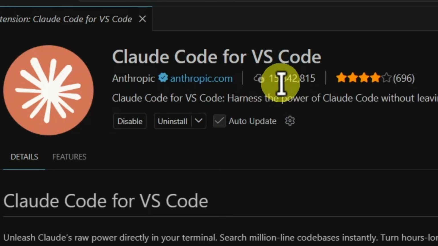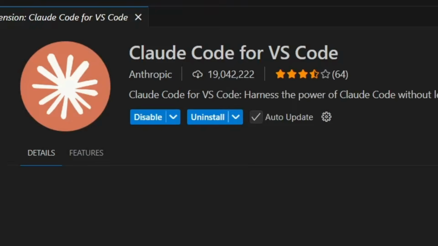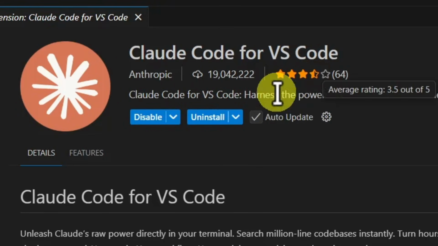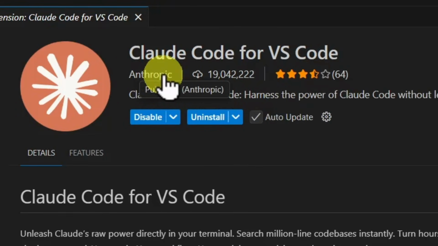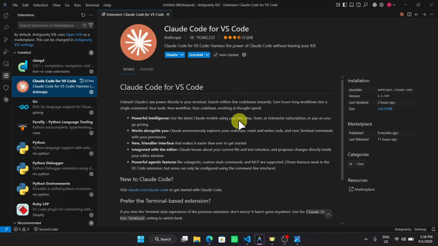It has been downloaded 15 million times, you can see here. And let's go for the anti-gravity also. Here you can search it and you will find it, and this is also from Anthropic. So install it. I already installed this.